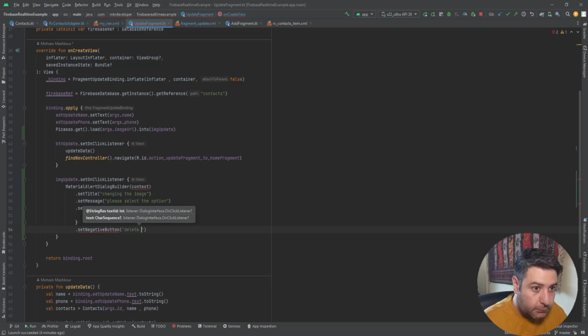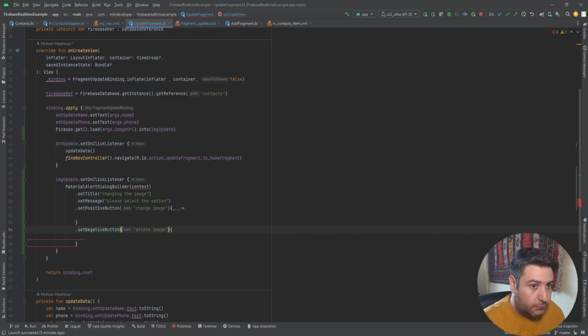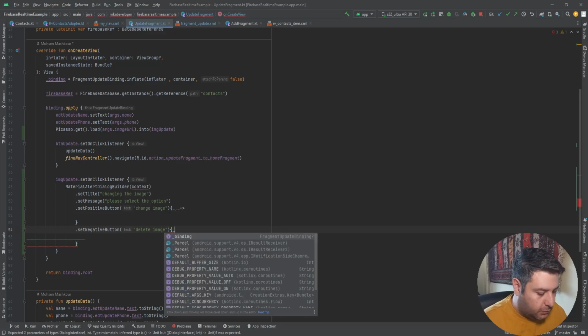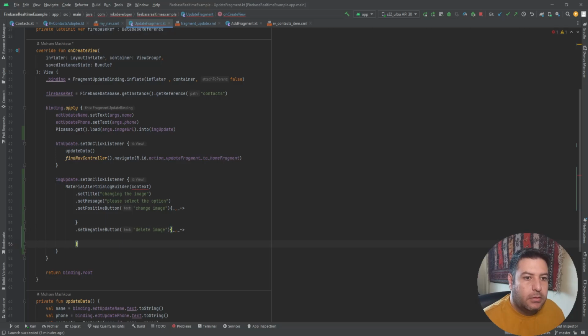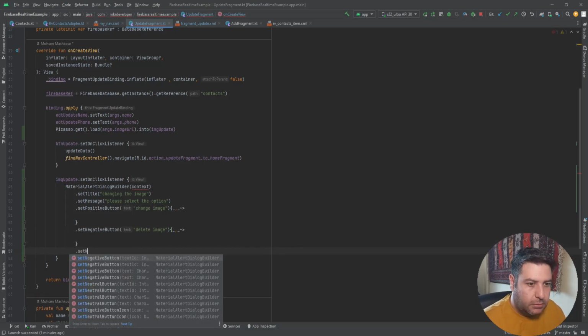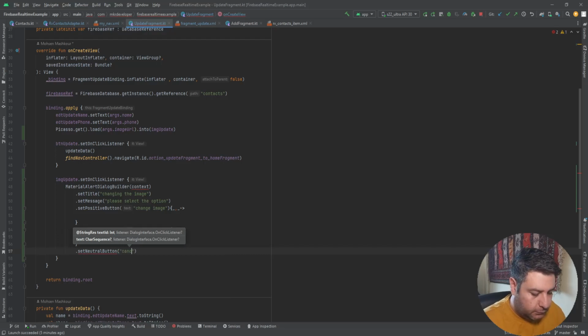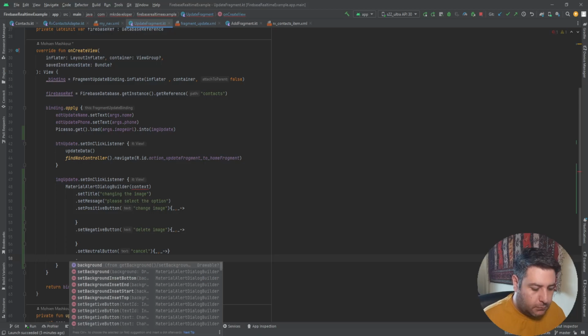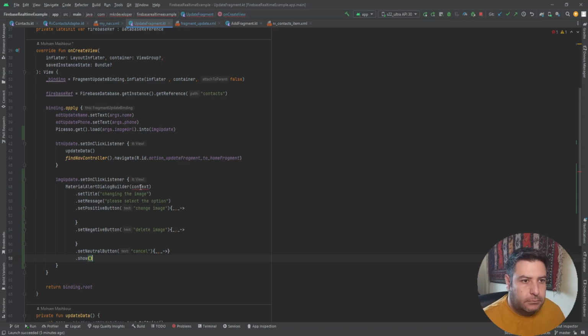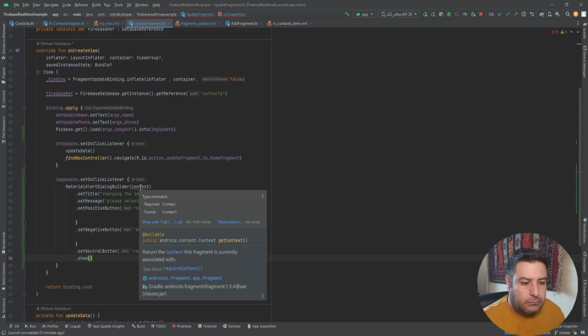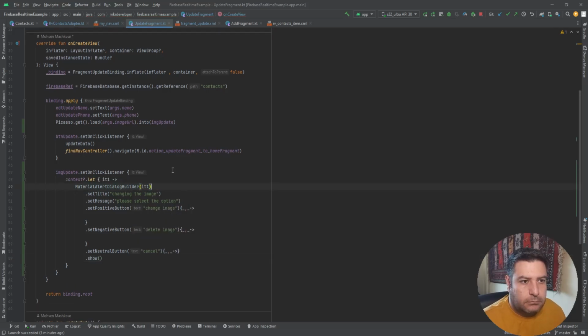the text, delete image, underscore comma underscore lambda, and here dot set neutral button. Cancel. Let's show. Okay.